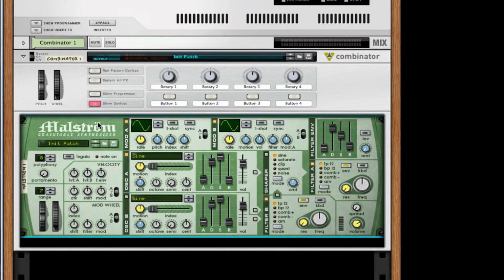Maelstrom is broken into three sections. It's usually the modulation section, the oscillator modulation, and the arrangements of how the sine works and acts, like you have the octaves and semis and cents for very fine tuning. Then the third is the filters, the shaper, the filter envelope, filter A, and filter B. So let's start with our modulation first.